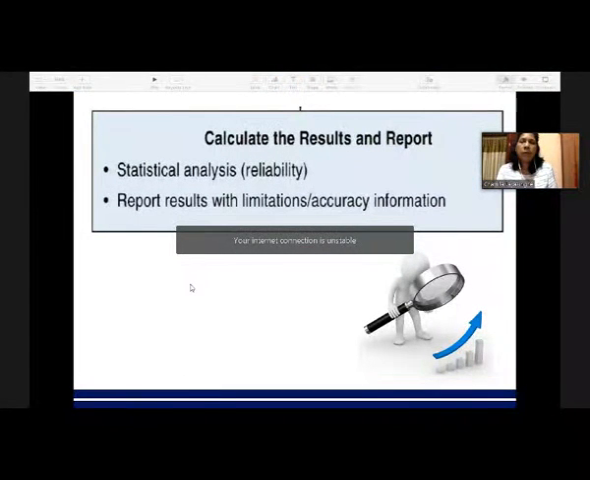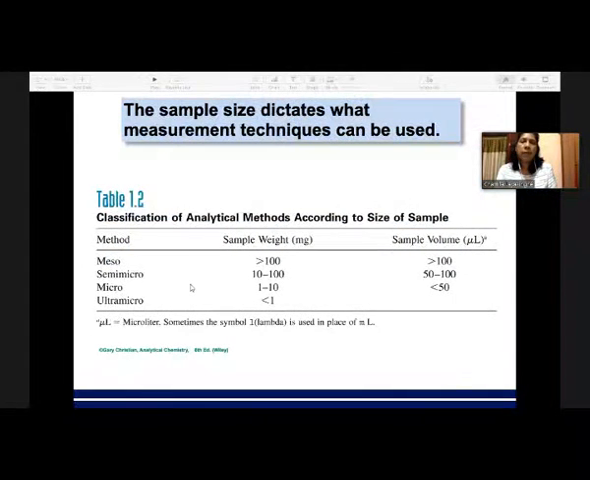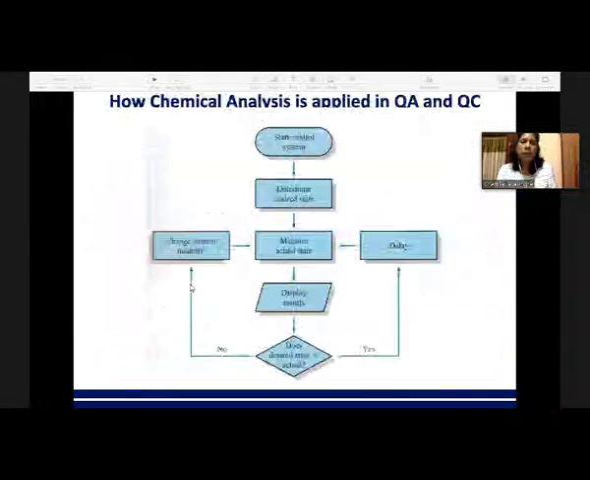Calculate the results and reports. Okay, next one: the sample size dictates what measurement techniques can be used, right?